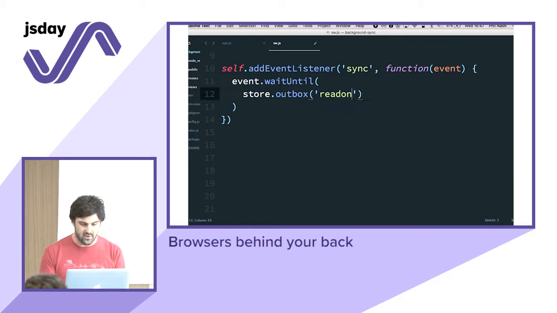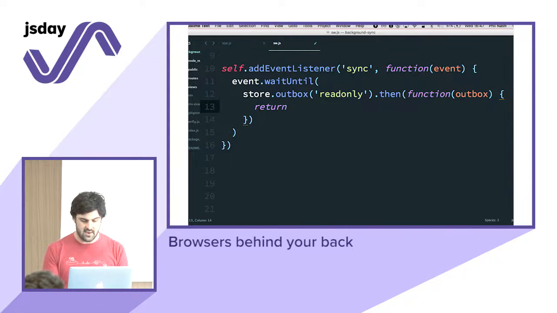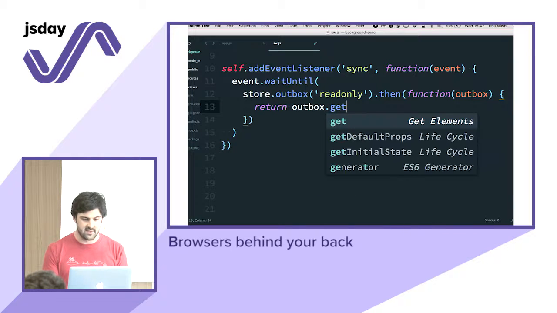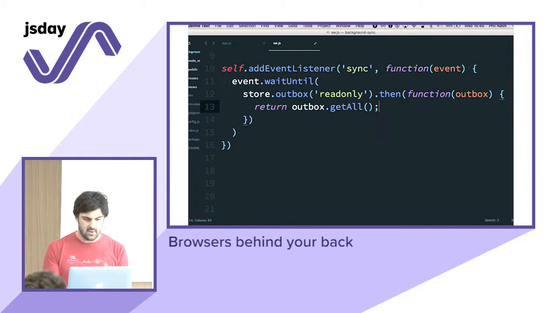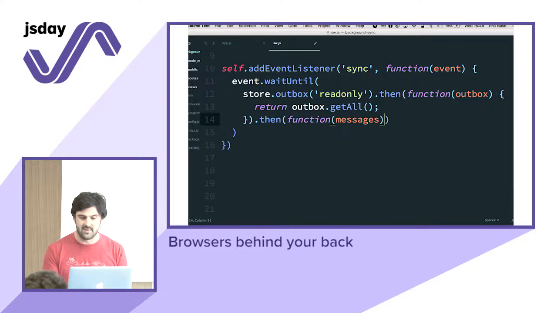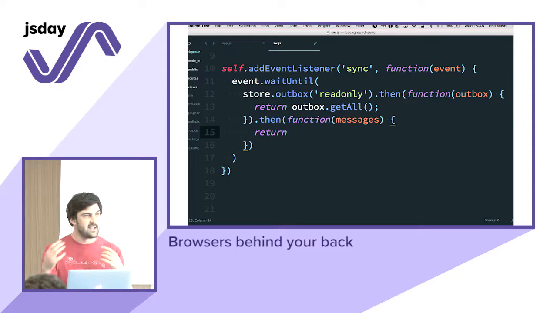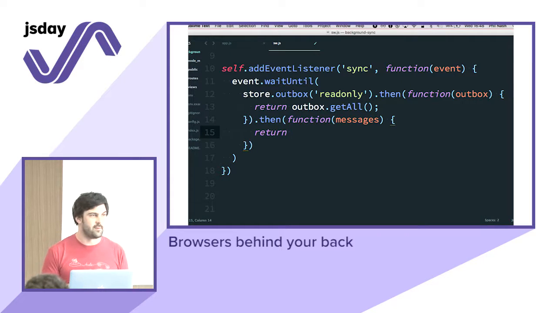And I'm going to open up the outbox in read-only mode this time. That will get me an outbox. From that outbox, I'm going to return all of the messages that have been stored. So that resolves that promise with a list of messages. And then I need to map over those messages and send each of them to the server. When we get a response from that, we're going to delete the message from the database so we don't end up sending multiple messages. And that's kind of it.